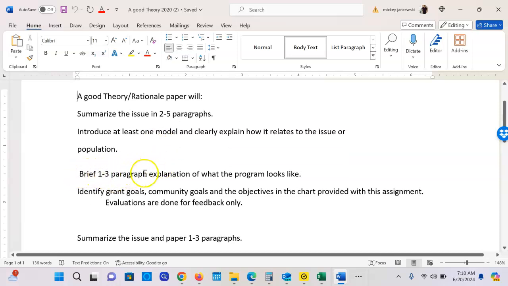Then a brief explanation of your program, 1 to 3 paragraphs. You're not going to know everything about your program because you're still in the beginning stages of what your program will look like, but you need to explain in your head what it looks like now. And when I read this explanation of your program, it should look like what I see in the next section, which is the goals and objectives chart.